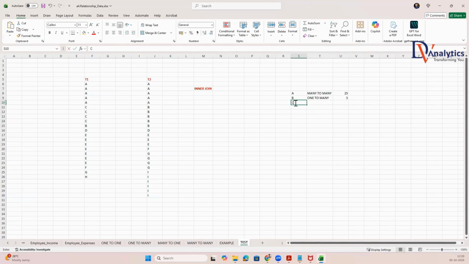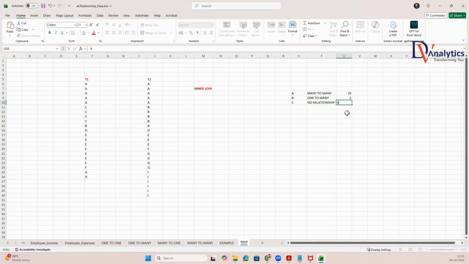For C, what type of relation is going to build up? No relationship. So if there is no relation for C, how many records for C will come in the left table? 4 records. For D, what type of relationship is going to build up? 1 to 1. How many records will be created for D? 1. Right? It is called your left null value. Yes or no? Yes.